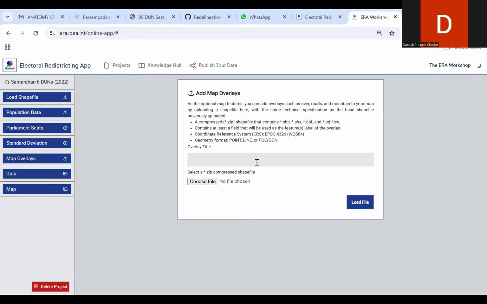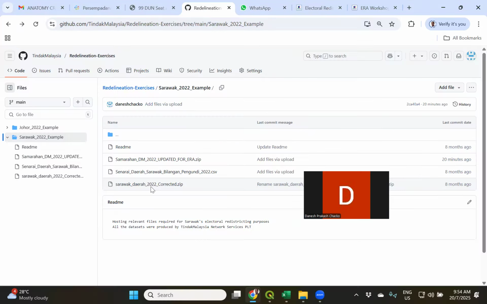For this purpose, we will include the Sarawak district files, which you can find. Let me make sure I'm sharing my screen correctly. It's this one, Sarawak underscore district underscore 2022 corrected.zip. So this is the one you need to download as a zip file. I'll let you guys download that first.